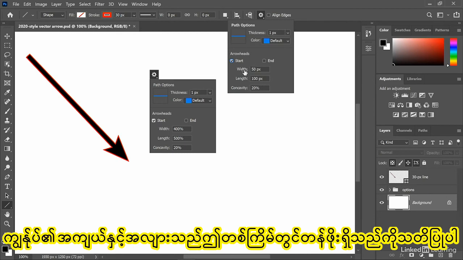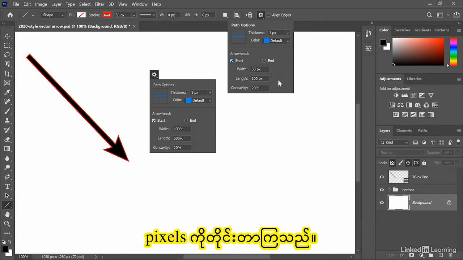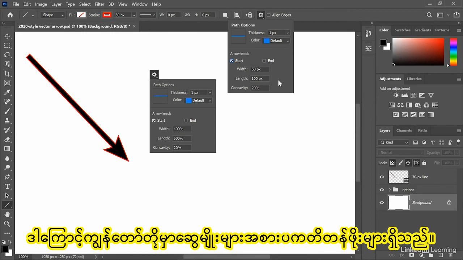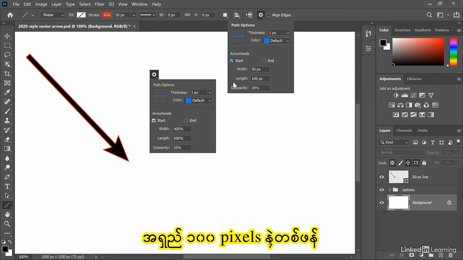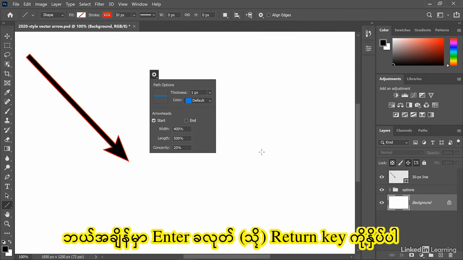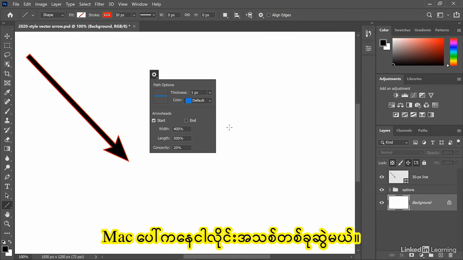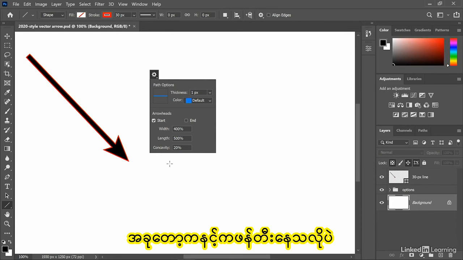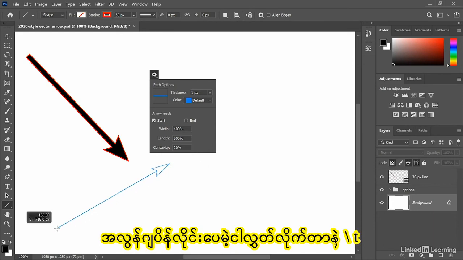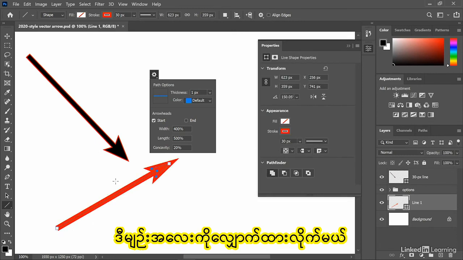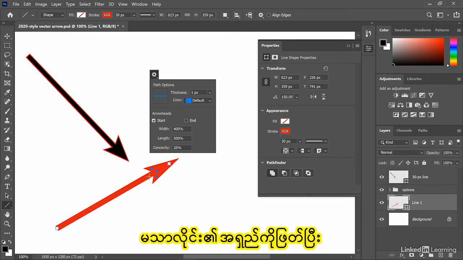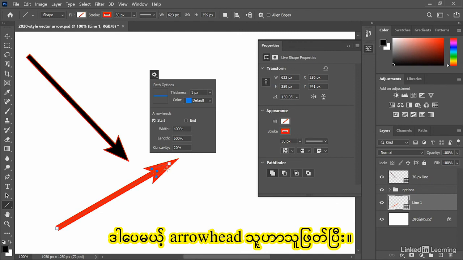Notice that my width and length values this time are measured in pixels. So we have absolute values instead of relative ones. And so I'm going with a width value of 50 pixels, a length of 100 pixels, and once again, a concavity of 20%. At which point I'll press the Enter key or the Return key on the Mac, and I'll draw a new line like so. Now initially it's going to look as if we're creating a very skinny line, but as soon as I release, I'll see that line weight applied, not only across the length of the line, but across the arrowhead itself.